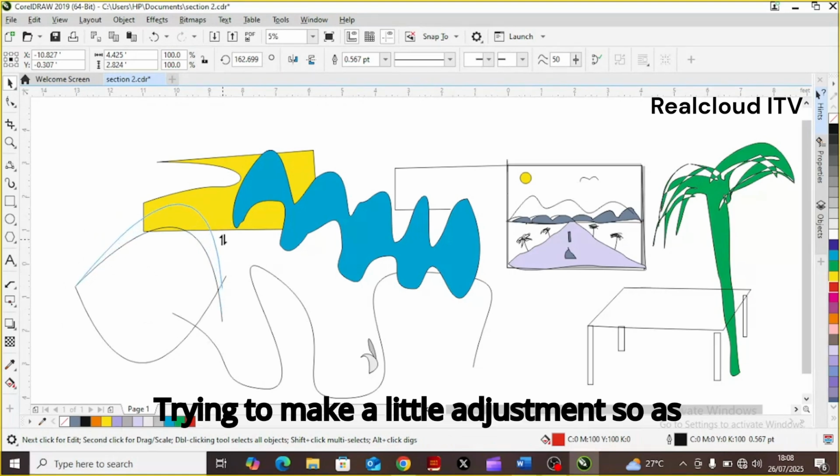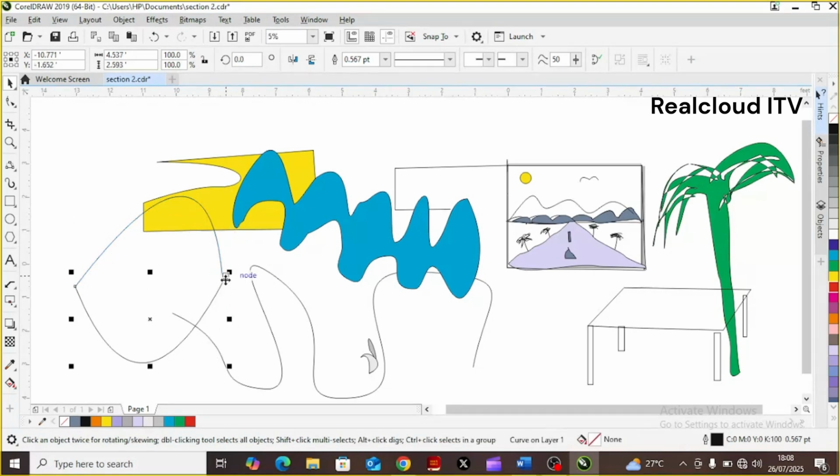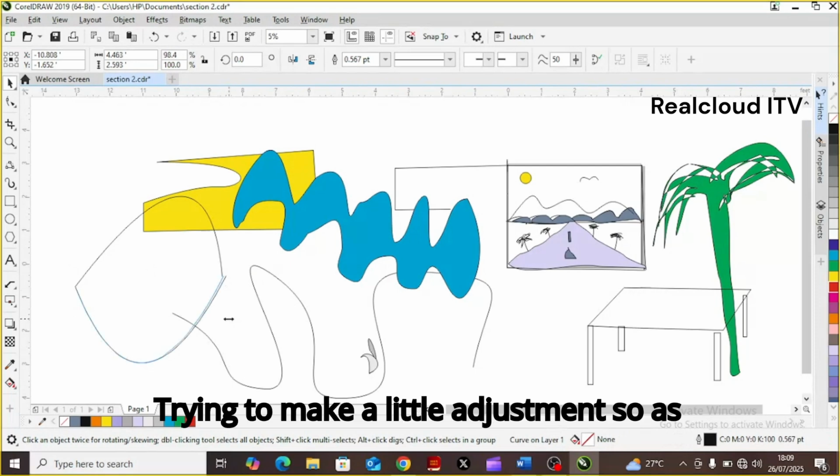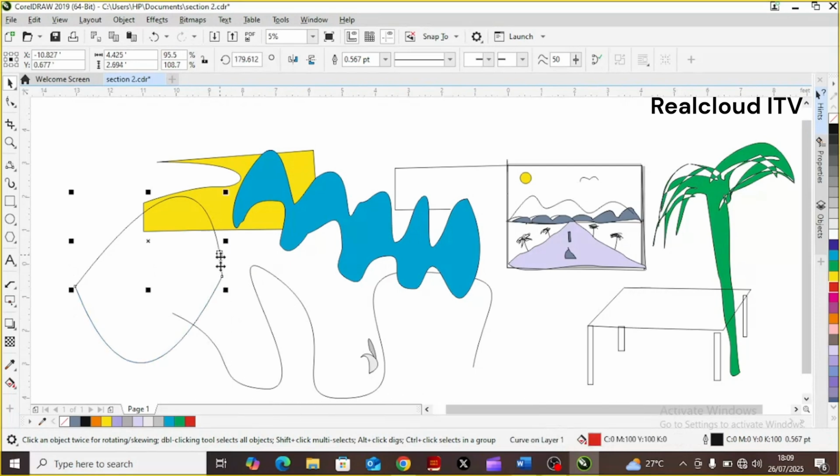Trying to make a little adjustment so as to join the nodes. Okay, let's see.